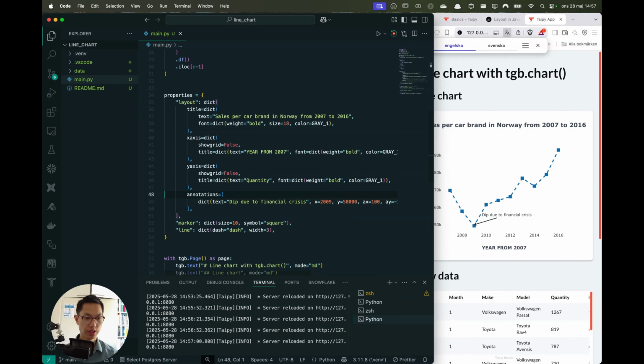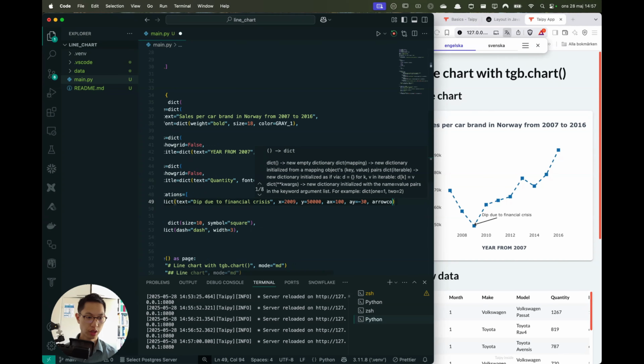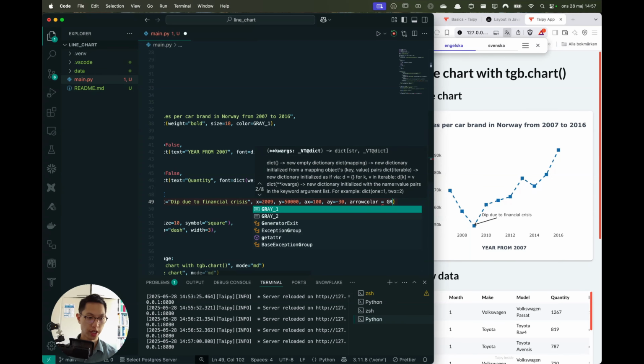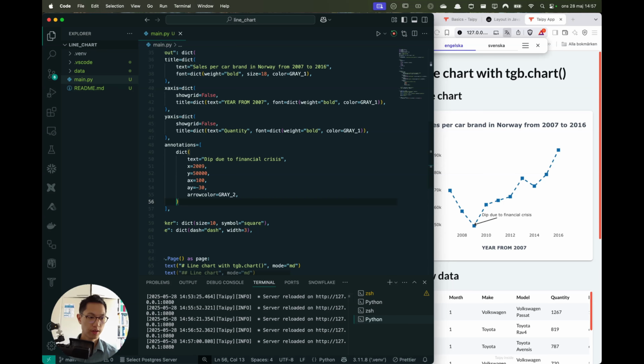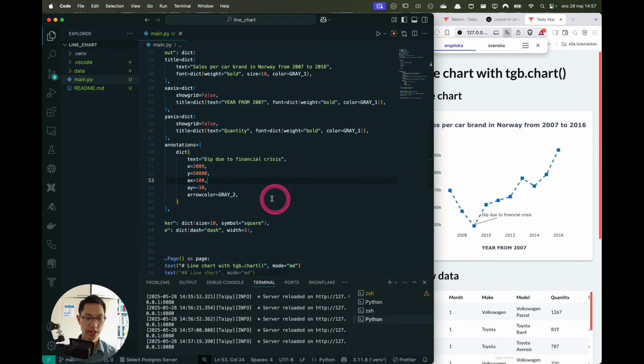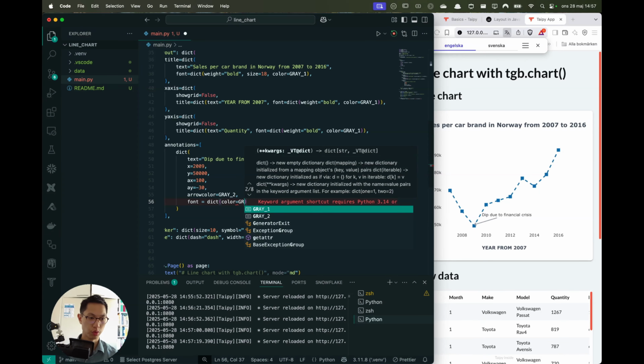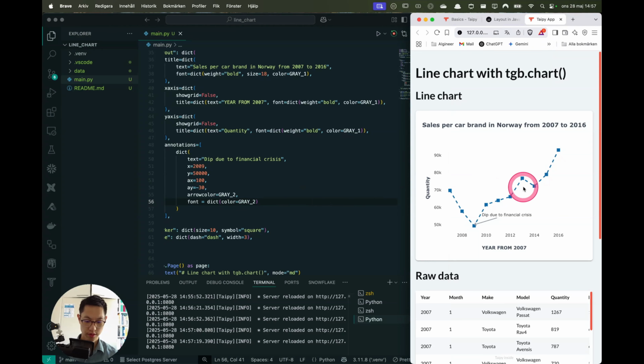And then I could change my arrow color. So let's see, arrow color equals gray 2. And you can see it's a little bit grayer here. And we can also make font equals dict of color equals gray 2. So I make this a little bit weaker as well. Actually, that could be gray 1. Yes.